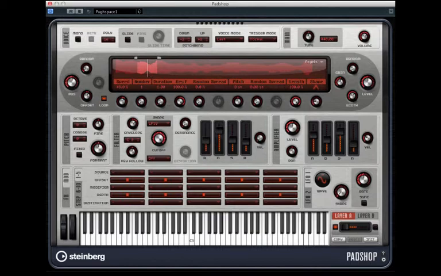Today I'm going to demonstrate a synthesizer that comes with Cubase called padshop. Padshop creates sound by using portions of samples called grains. Grains can be used individually or in combination. They can also be manipulated in length and time. In this demonstration, I'm going to work with a single grain to simplify the demonstration.